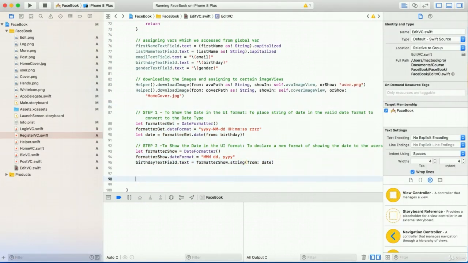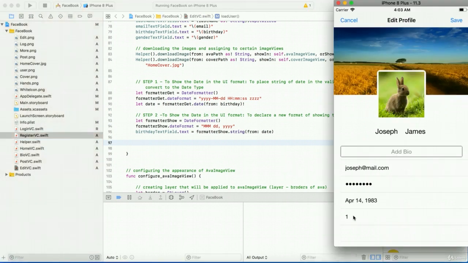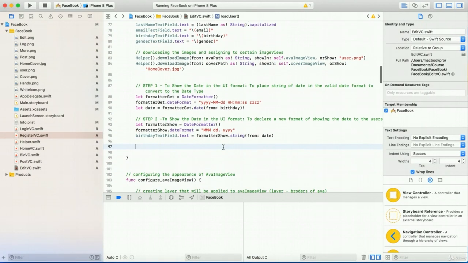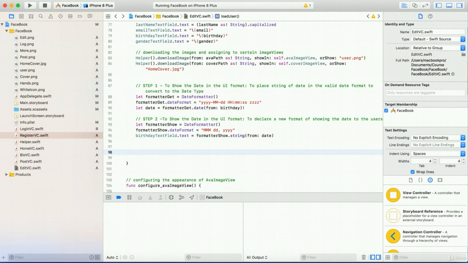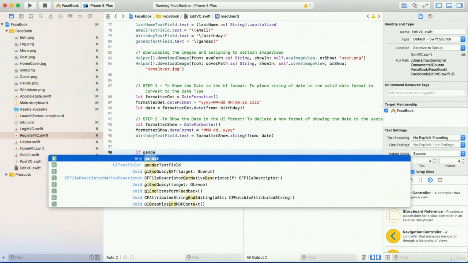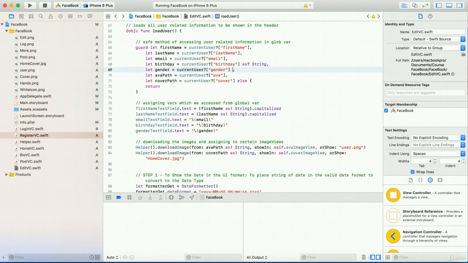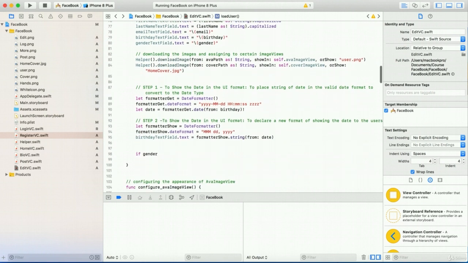And so here we are configuring the appearance of the date. And another thing what I would like to do is, if here is a 1, I want to cast it as a male, and if there is a 0, I want to cast it as a female. And for that, it's very simple. It's just an if statement. If gender, let's cast it as a string as well. Here we go, gender as string.